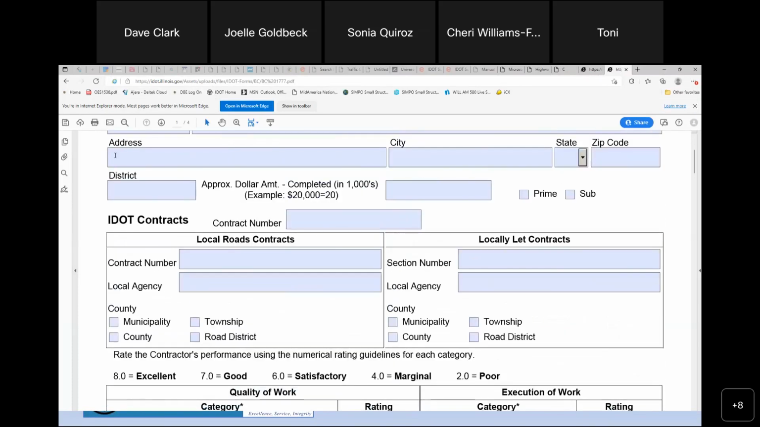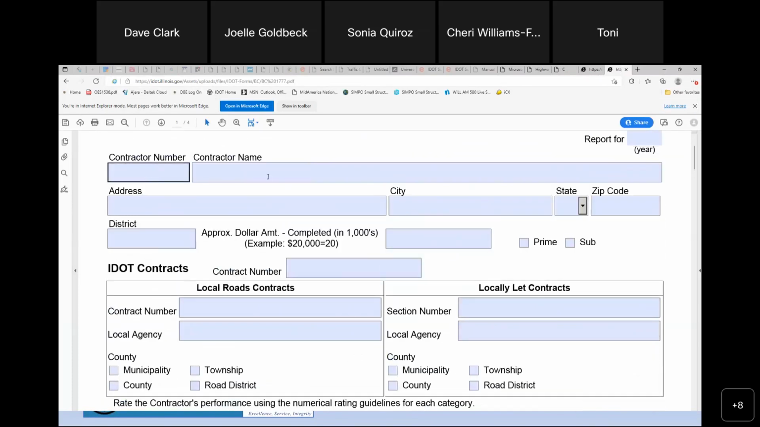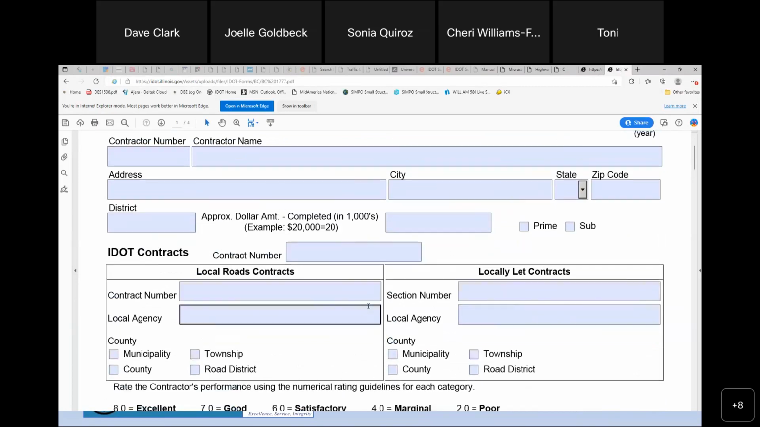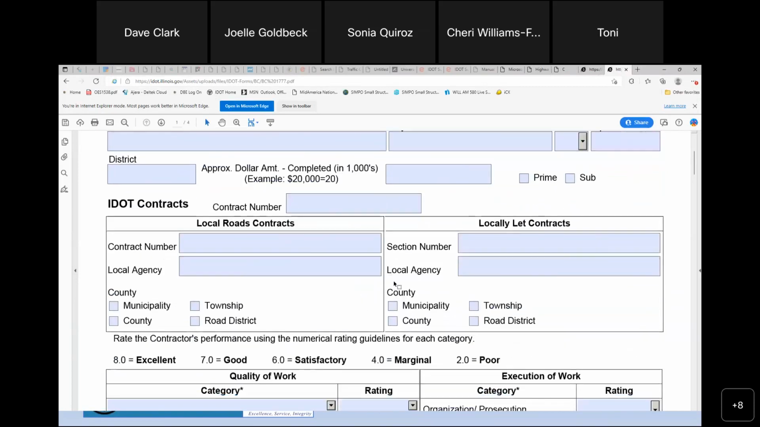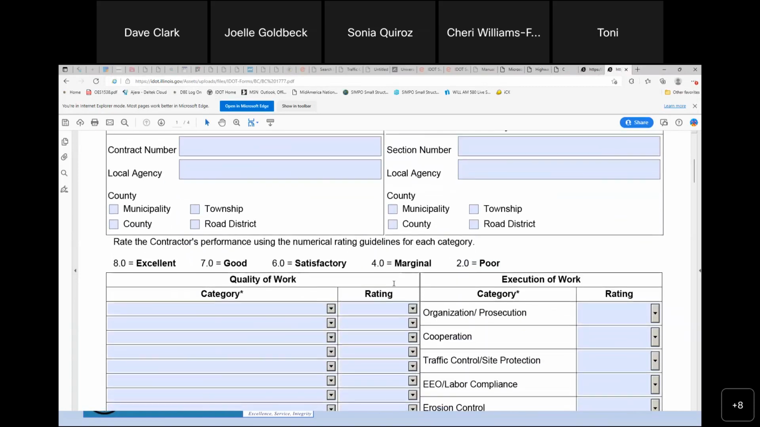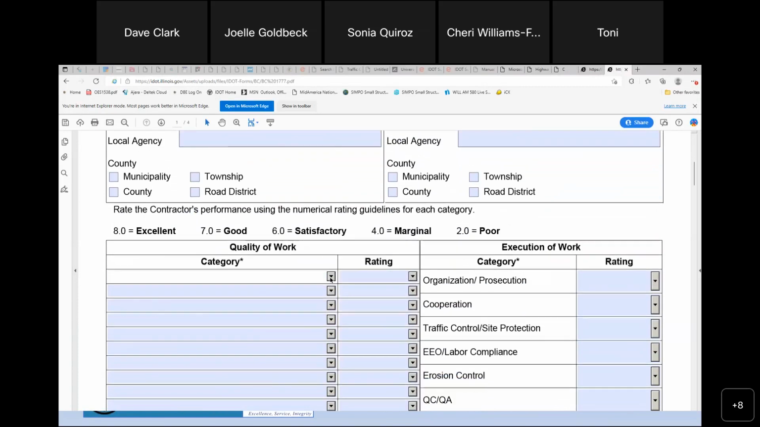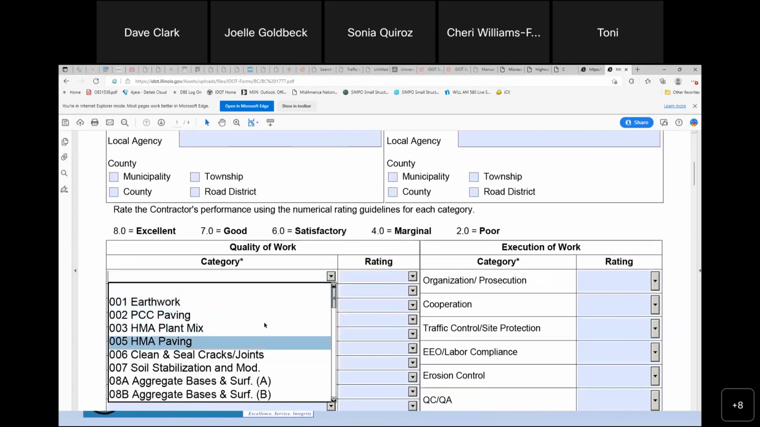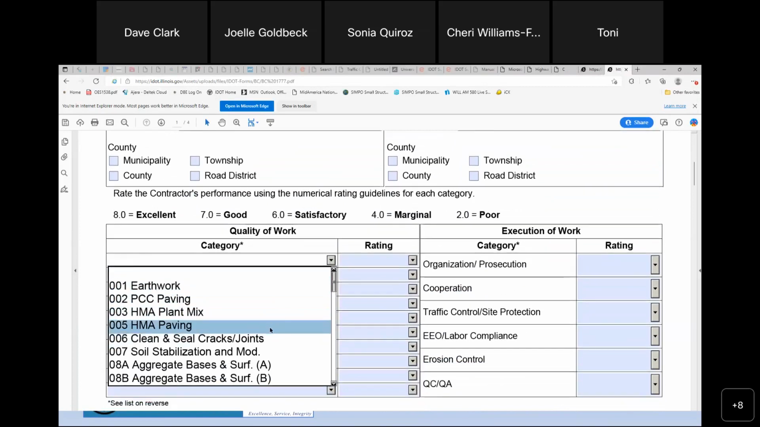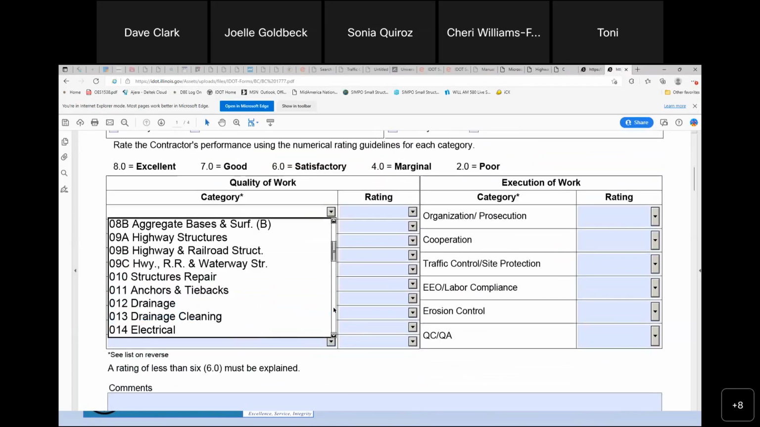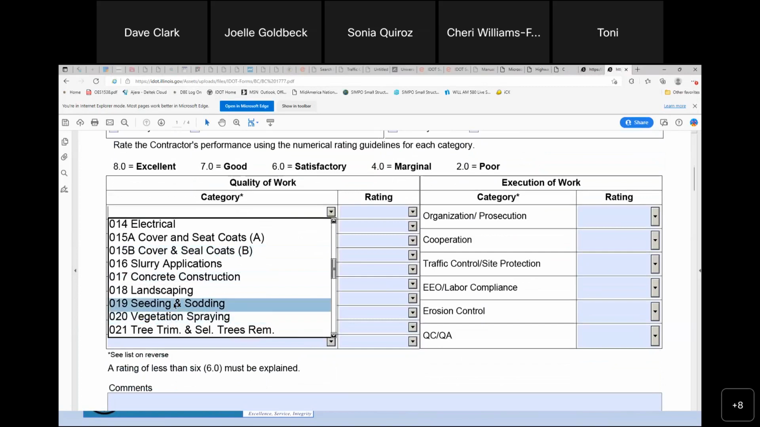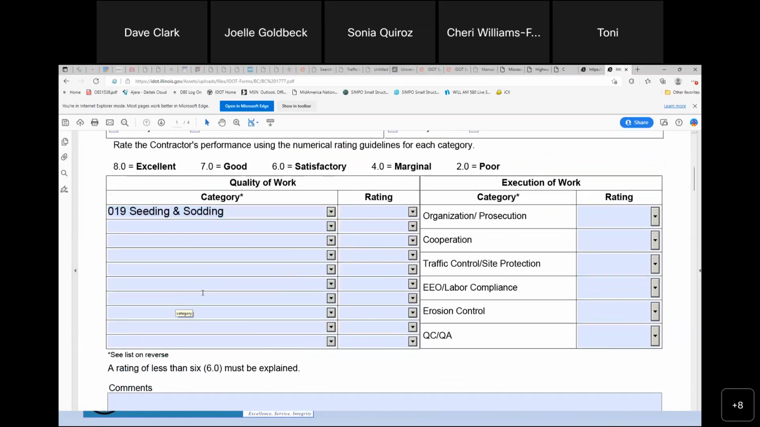They're going to fill out all the information about what your contractor number is, your name, everything about it, what project it was, and so forth. And then, depending on what kind of category you're in, let's just say you're doing seeding and sodding, they're going to click that in there and give you a rating.